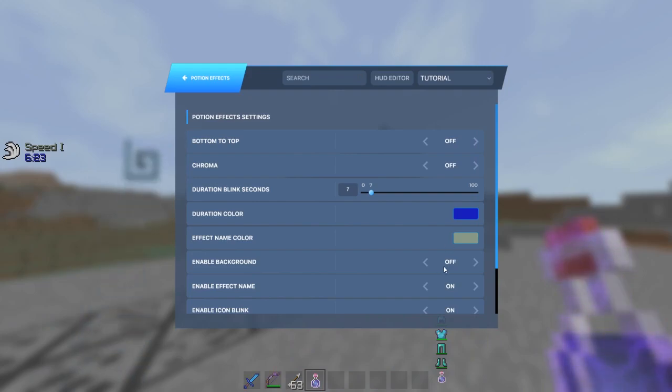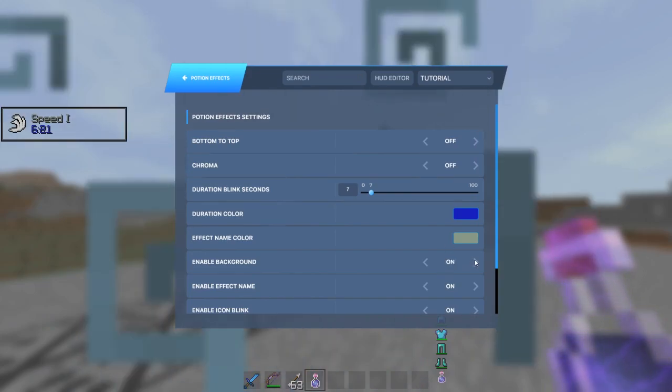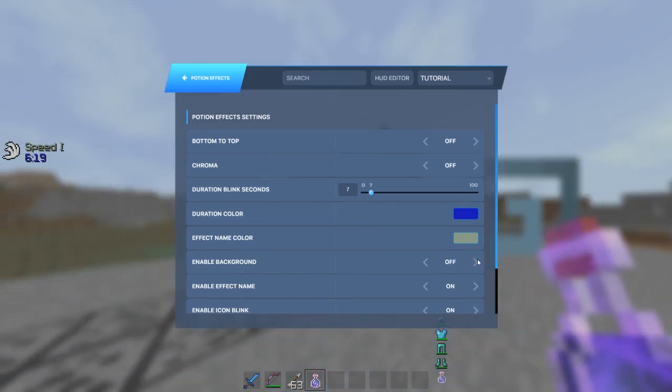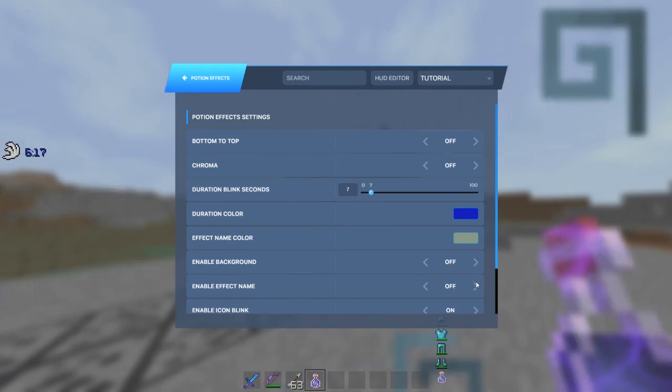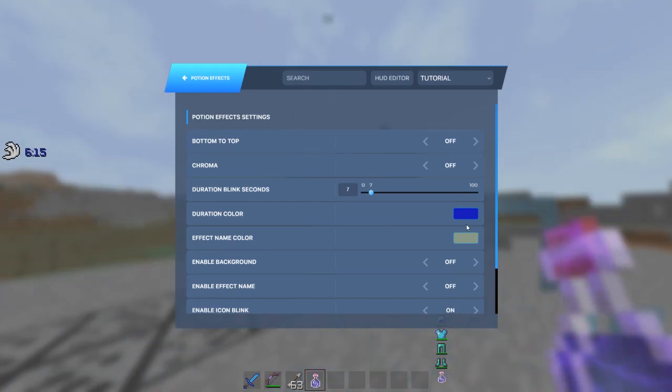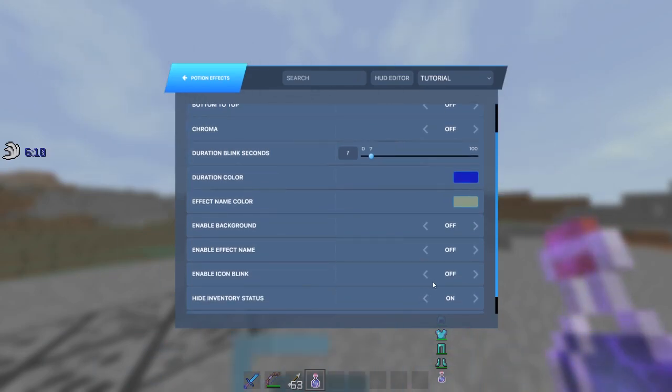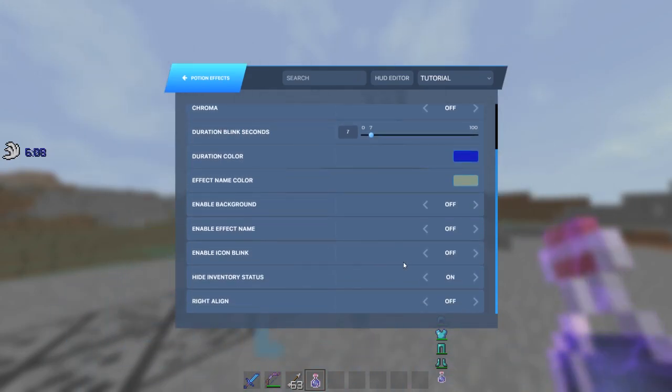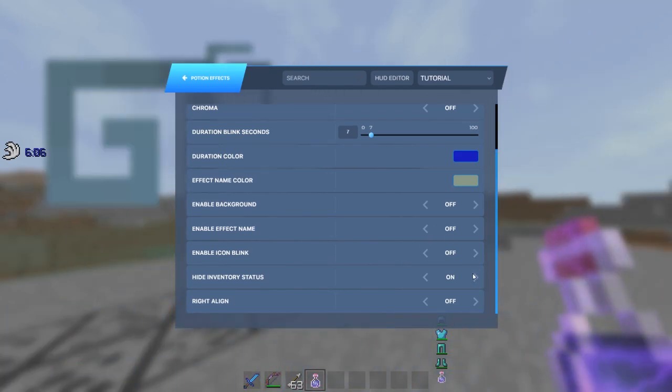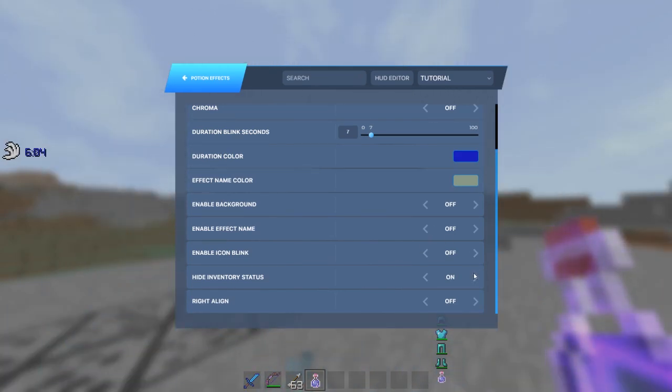I don't know, this, for example. You can turn on background, a little icon, a little border. You can take the effect name, or you can disable the icon. Also, you can disable the icon blink. Cool. And you can hide inventory status, which I'm not exactly sure what's going on here, and you can choose what type of alignment you want.